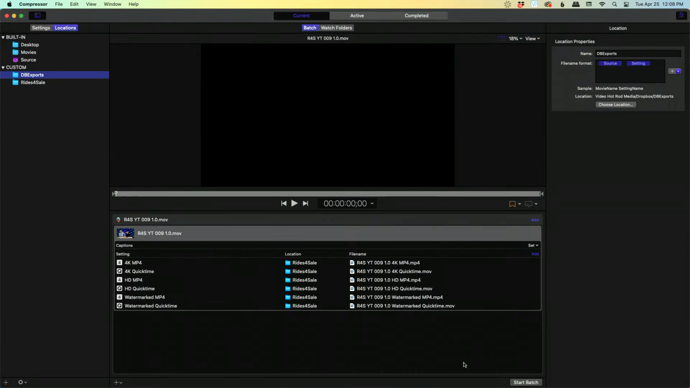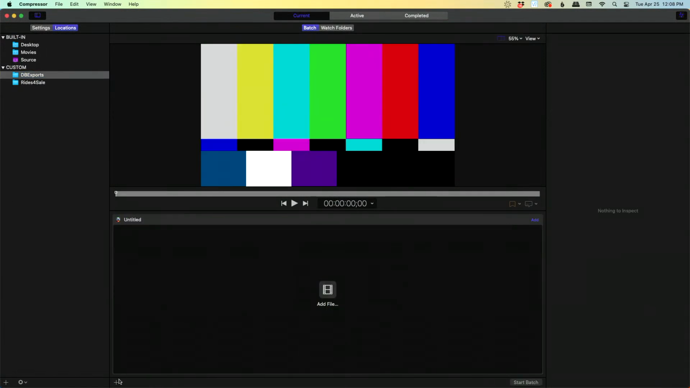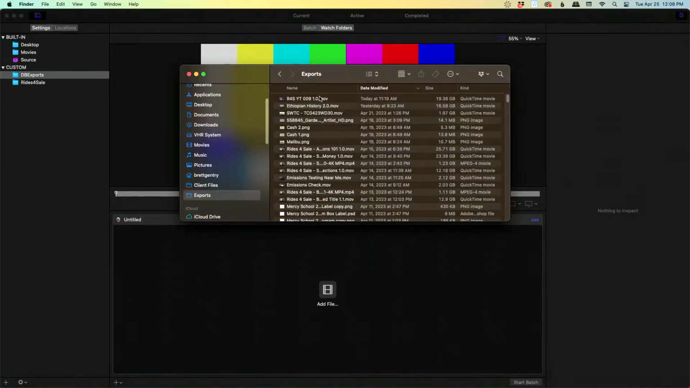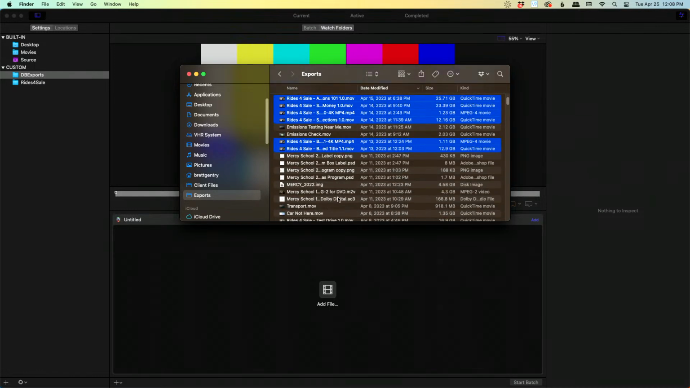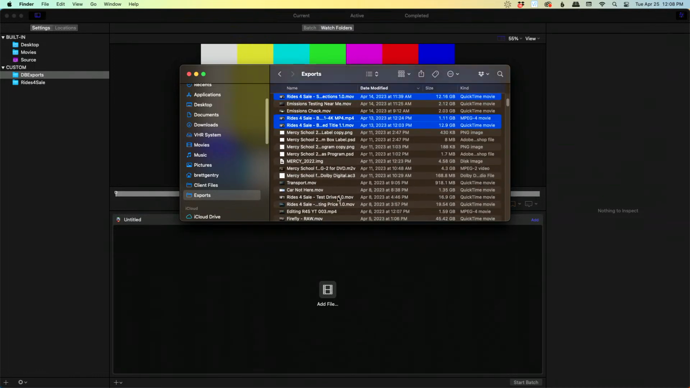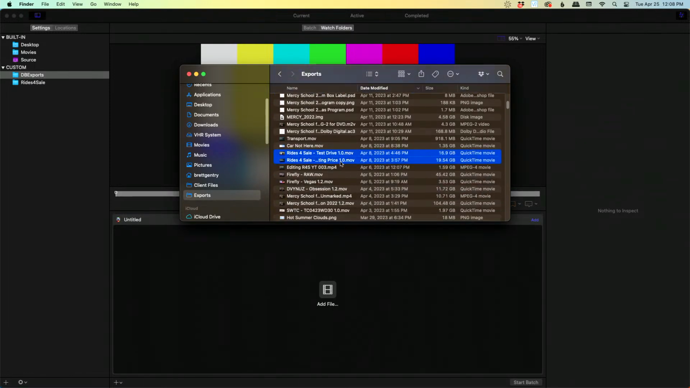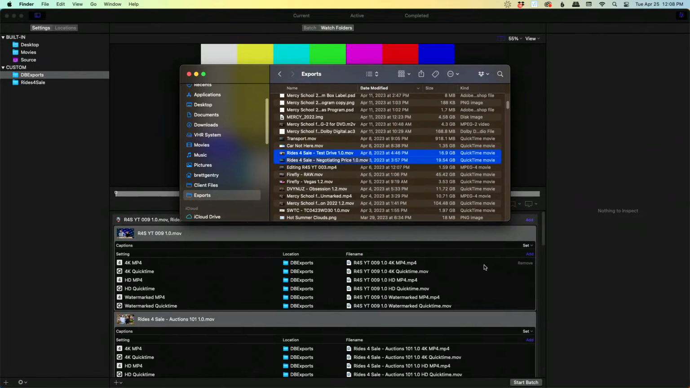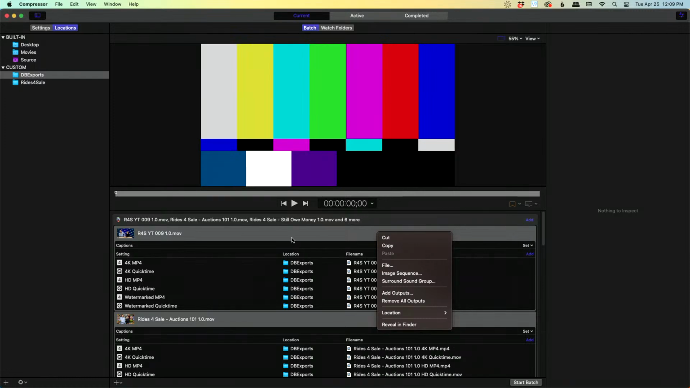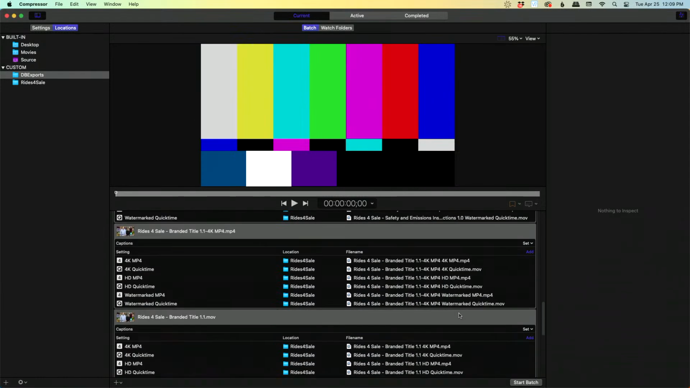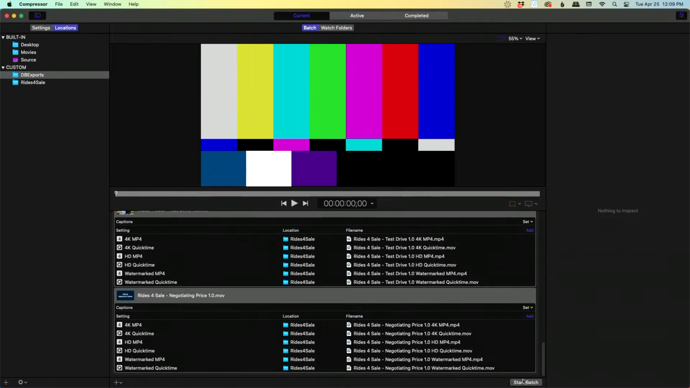So I can hit start and let it go, and I'm not going to because I need to grab this one. I think I need all of these. I'm not sure. I'm going to grab them all anyway. All right, so now I can just change the location to rides for sale. It should keep all those settings. I'm going to scroll through them and see. Doesn't look like any of them are duplicated.